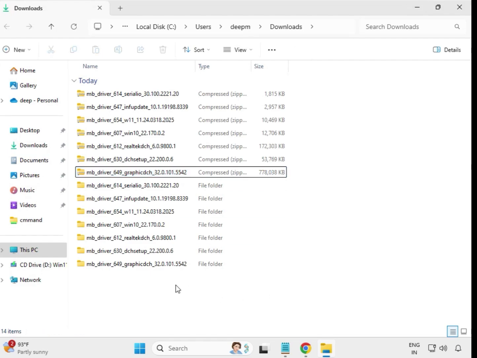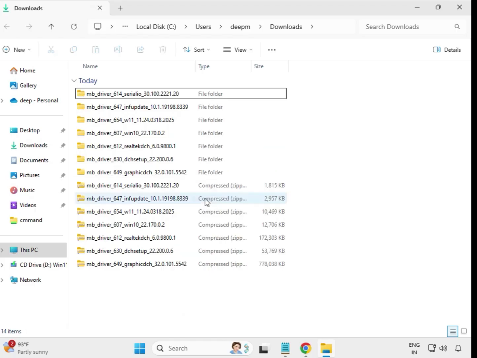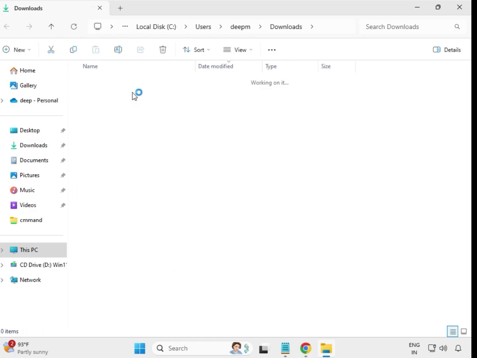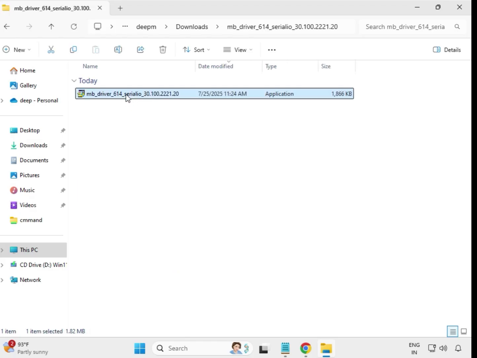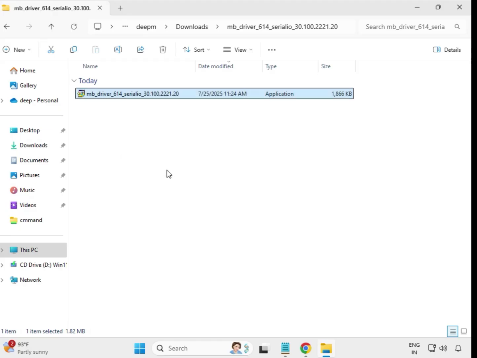Then it is done, and close it. Then just right click to refresh it. So this is your actual driver, and this one is the extracted version. So guys, first open this, select it, right click and run as administrator.